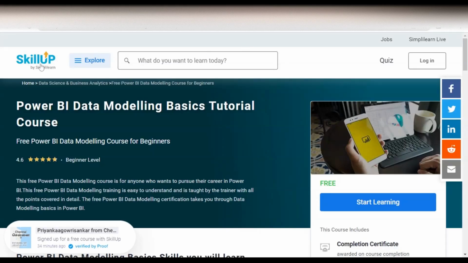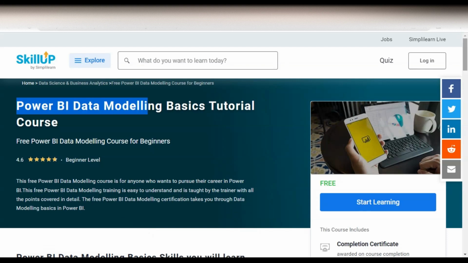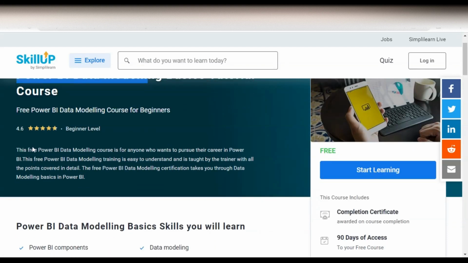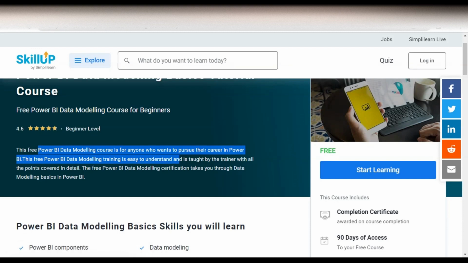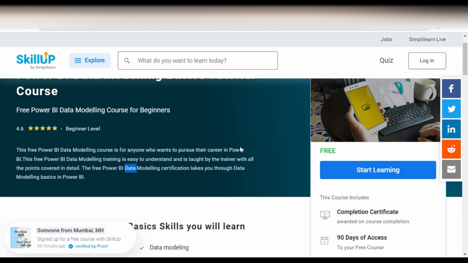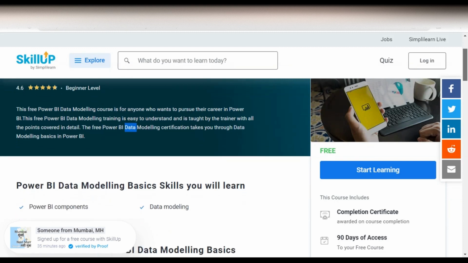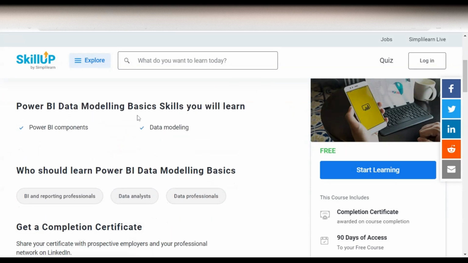So friend, this course is provided by Skill Up by Simplilearn, and you can see the course name is Power BI Data Modeling, and you can see the course rating is 4.6. And this free Power BI Data Modeling course is for anyone who wants to pursue their career in Power BI. And this free Power BI Data Modeling training is easy to understand, and it is taught by the trainer with all the points covered in detail. And friend, this free Power BI Data Modeling certification takes you through data modeling basics in Power BI. So you will learn various types of skills, you can see here, like Power BI components, then data modeling.